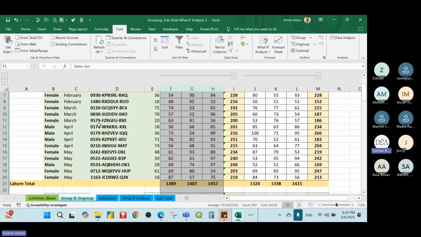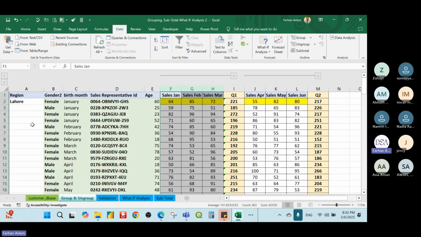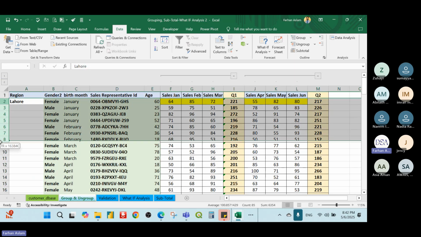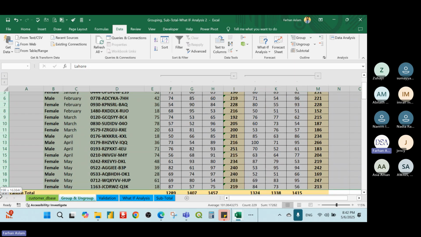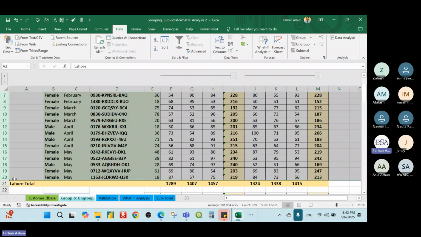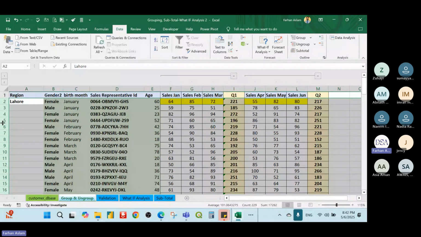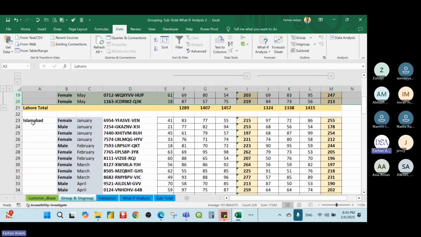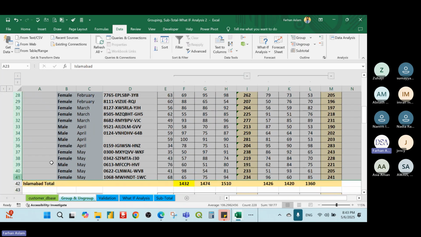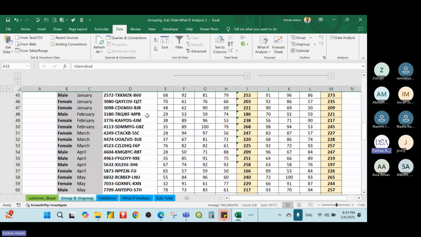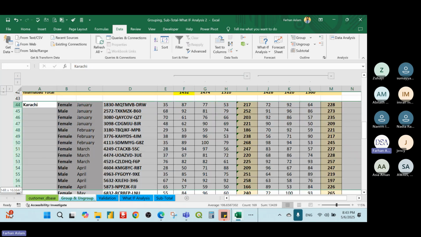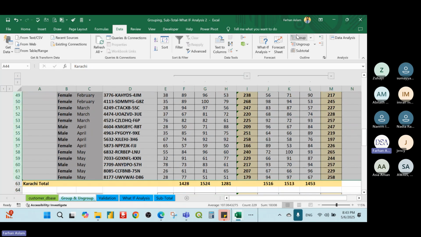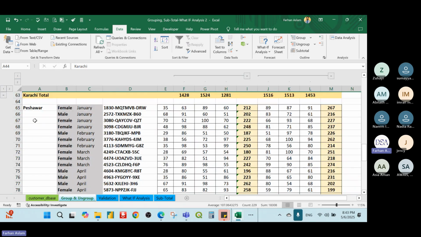Similarly, if I want to hide this city-wise information, which may not be required at the time of presentation, I can select these rows and click on this group. You will notice that there is another minus button. I'm doing it five times quickly just to perform this group function, and also Karachi grouping, and the last one Peshawar.